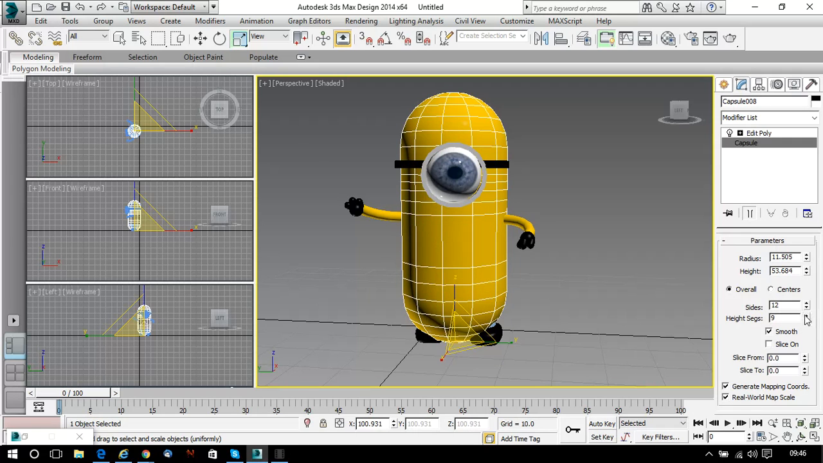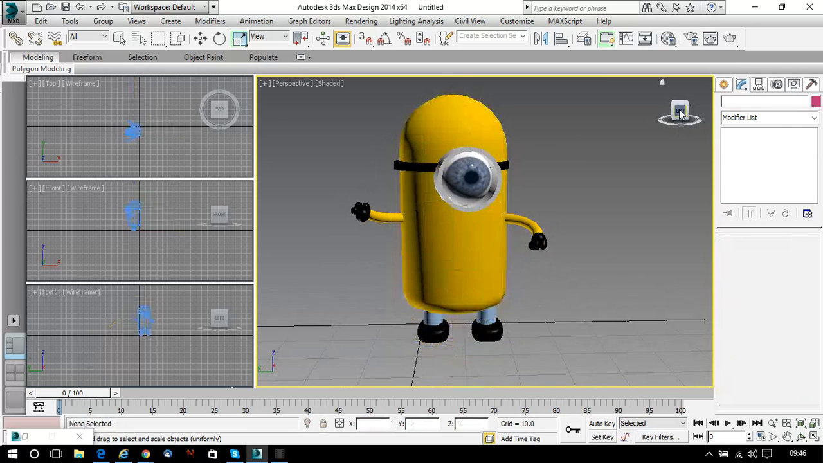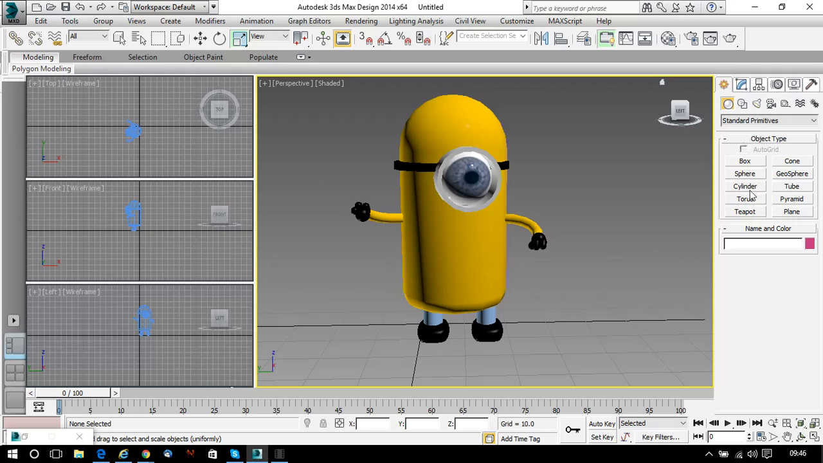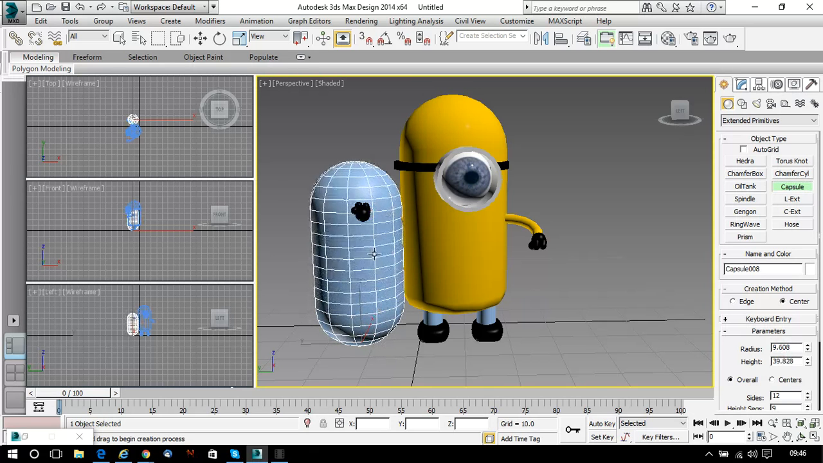Let's go about there. If it doesn't seem to work out very well doing it this way, which this one actually isn't, you can just do a new capsule for it. So I'm just going to do a new capsule here. Which will work out slightly better.